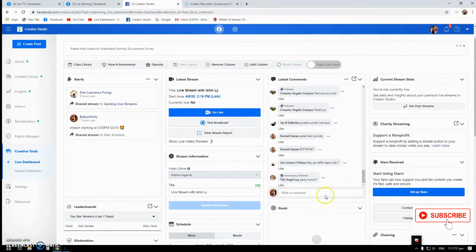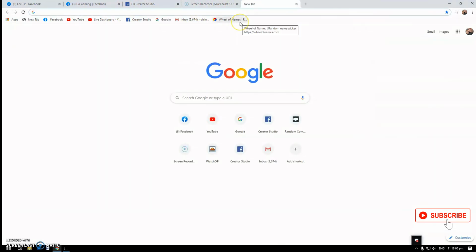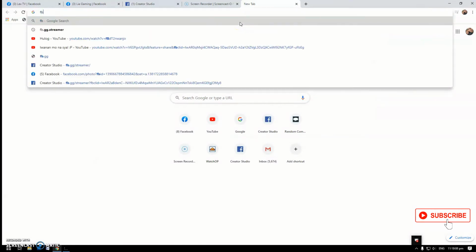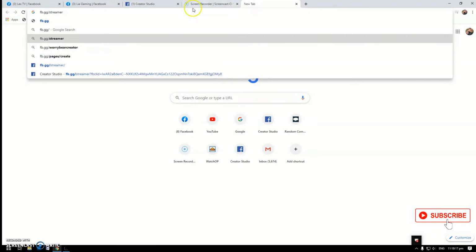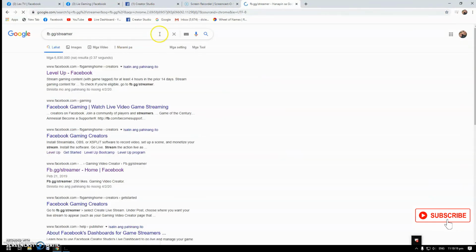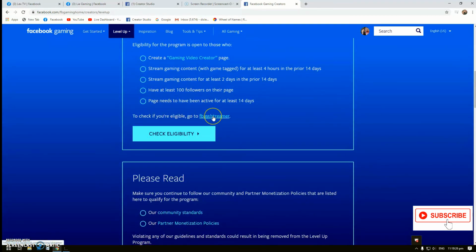On the right side, anyway, just to make sure na nakakasubmit kayo, ilalagay ko kung paano makita tong Creator Studio, ganito lang yan. Type nyo lang fb.gg dito sa URL bar or navigation toolbar. And then fb.gg/streamer. Ito na siya. Click nyo lang to. Double up Facebook. And fb.gg. Ginawa ko naman.